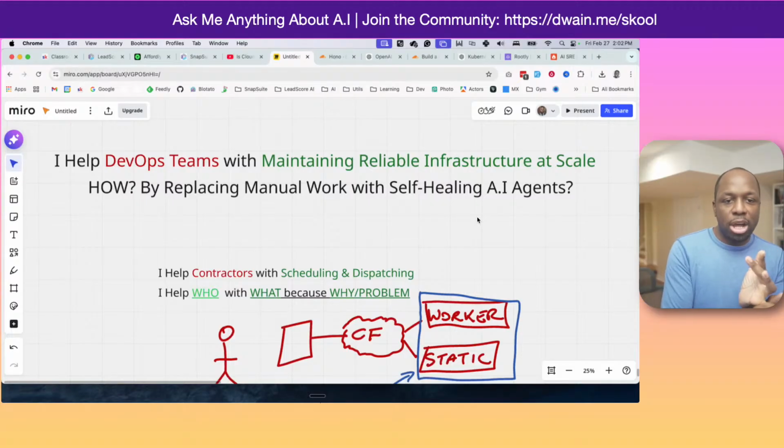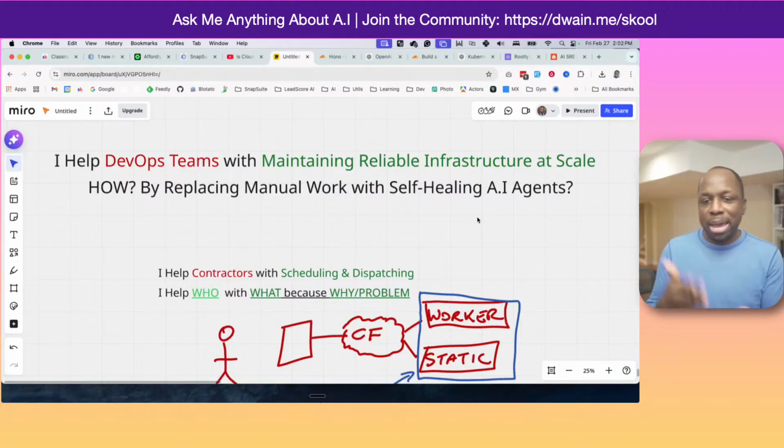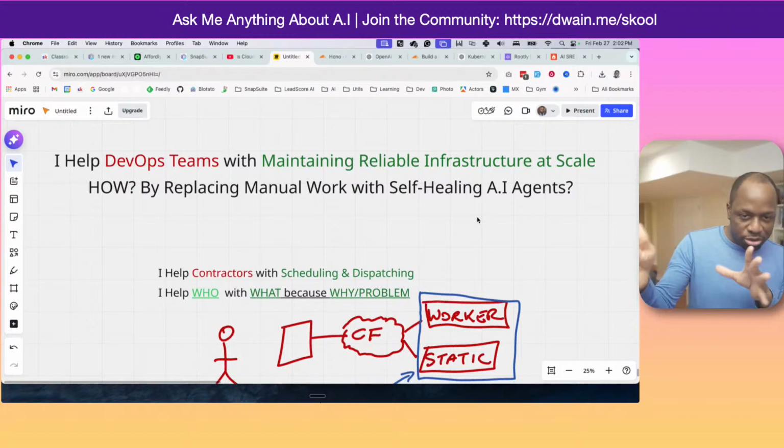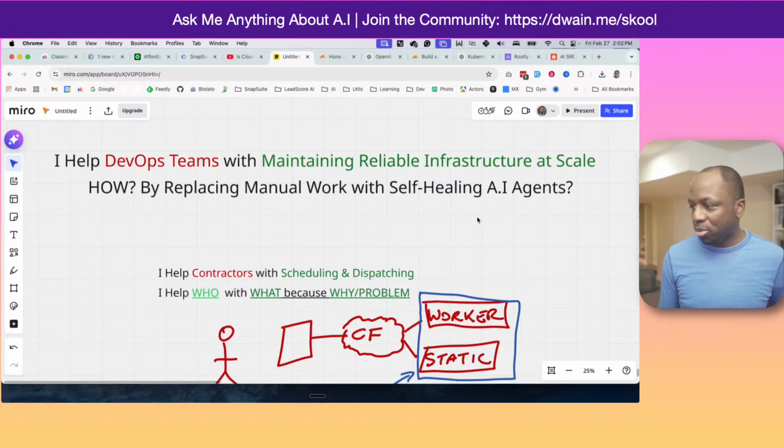I help DevOps people. I know who I'm talking to. What is the problem? Maintaining reliable infrastructure at scale, because they have problems doing that. And how do I do it? By replacing manual work with self-healing AI agents or something along those lines, right? Hopefully that gives you a framework to go off of.